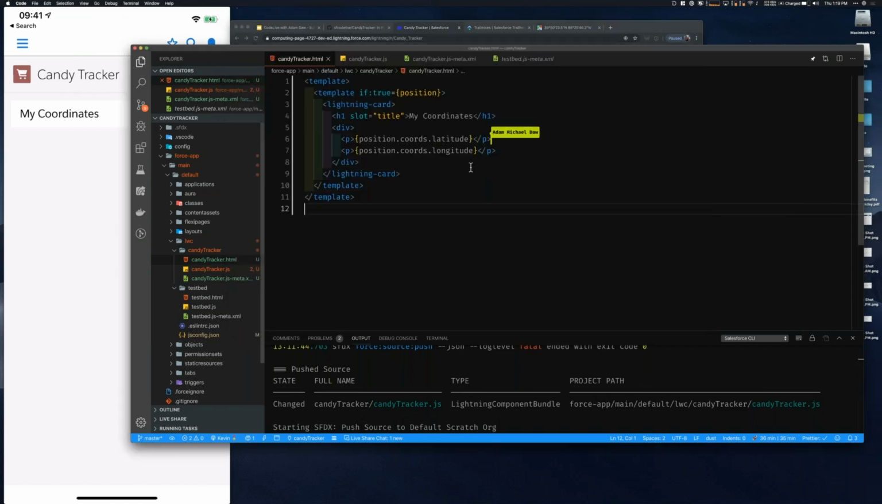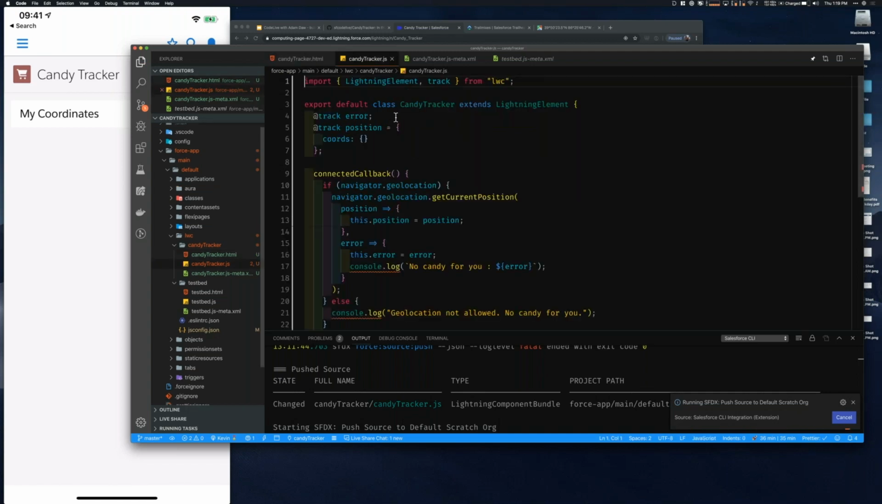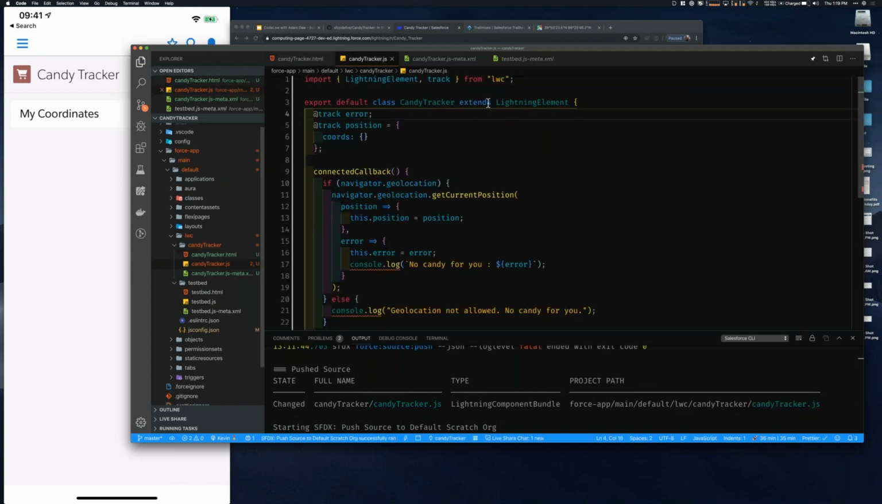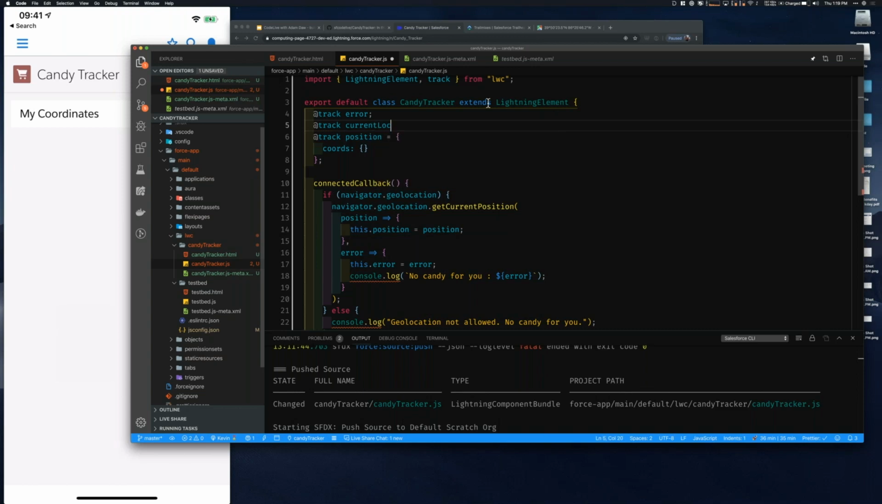Yeah, and we can also do something like, while our coordinates here are interesting, we could also display a map with our current location. Oh, we could, yeah. So in order to do that, let's set up some other information here. Let's have a track variable called current location. And here, when we set the position, let's set our current location to what that needs to be.